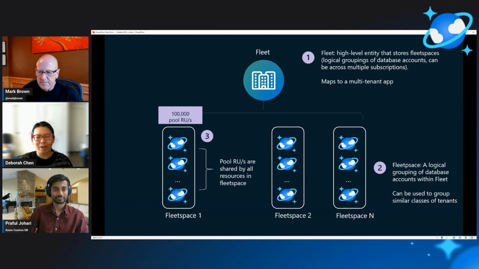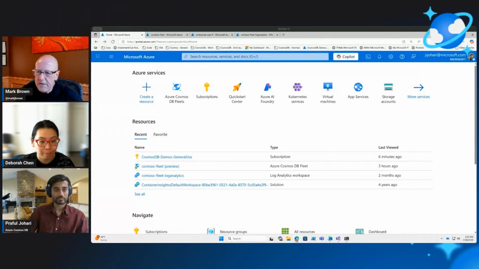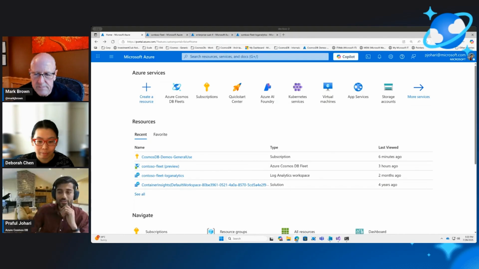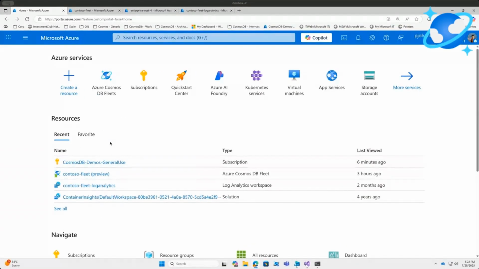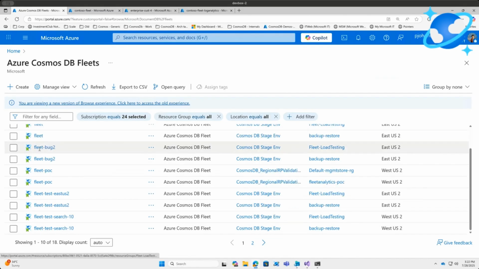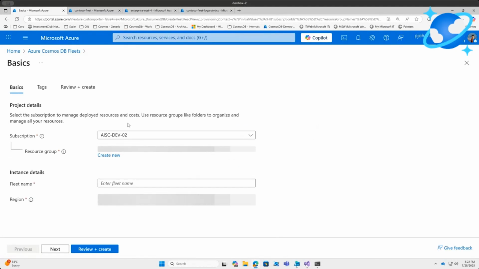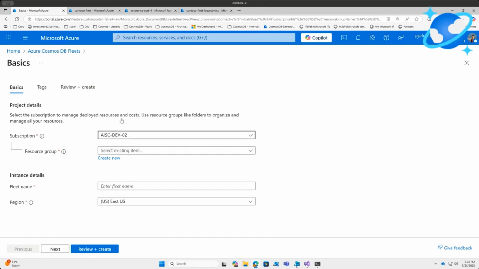I'll turn it over now to Praful, who will walk us through a fleet that's been set up and take us into a demo. Okay, Praful, it's all you. Cool. Thanks, Deborah and Mark. So yeah, let's move on to the demo. Let's deep dive into fleets and how it all works in practice. So let me first show you how to create a fleet, then create a fleet space after that, and we can go through all of that.